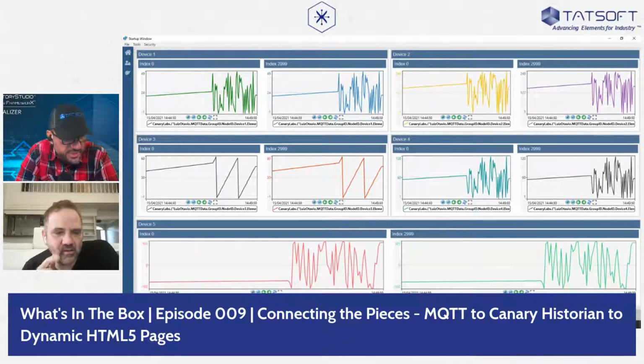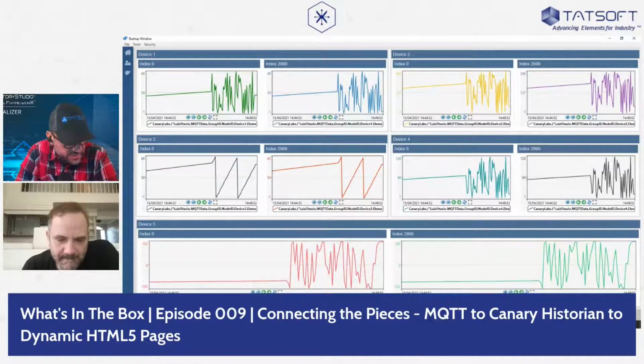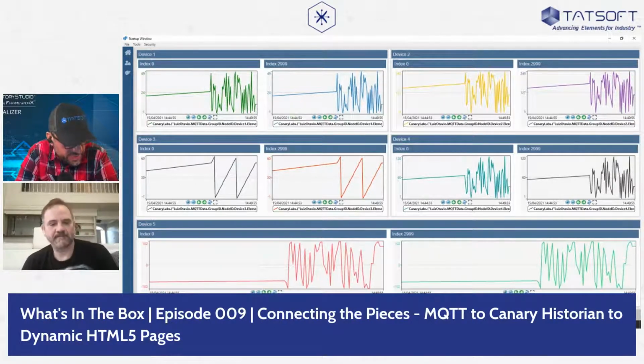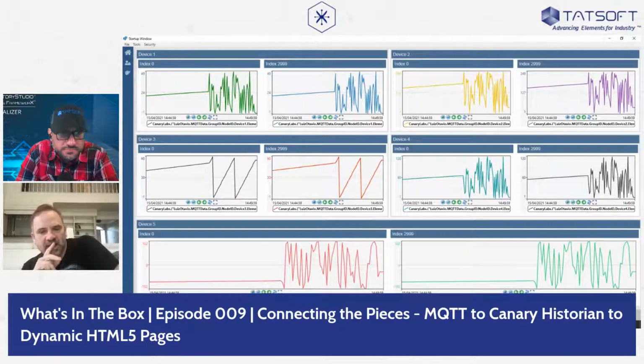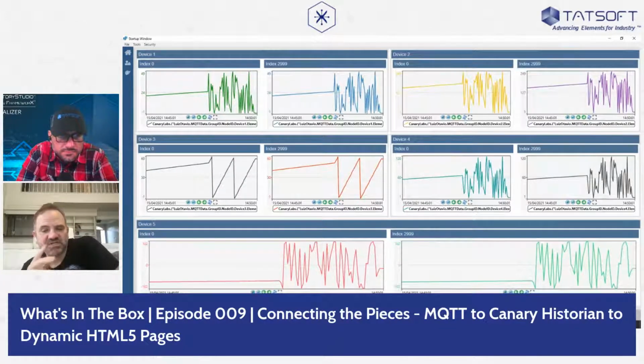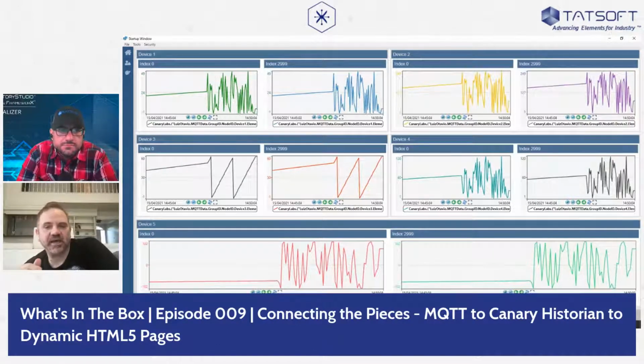Mark, there was a question before the show that I had asked about this topic that we're covering today, and one of the questions we got, this may be related now at this point, is do you have a native connection to Canary? In fact, we do. We just created using their .NET API.